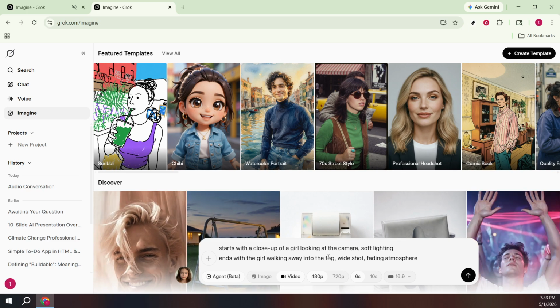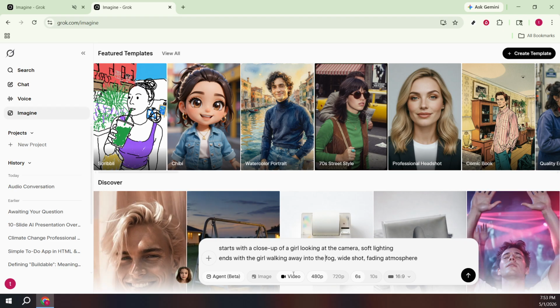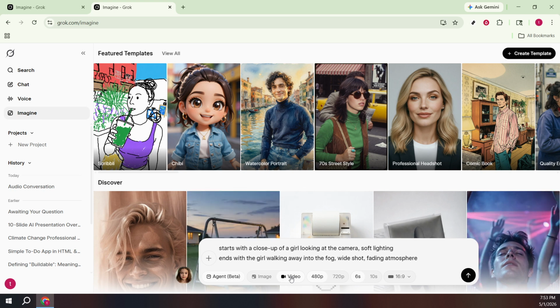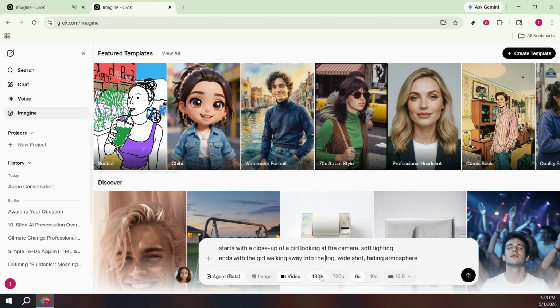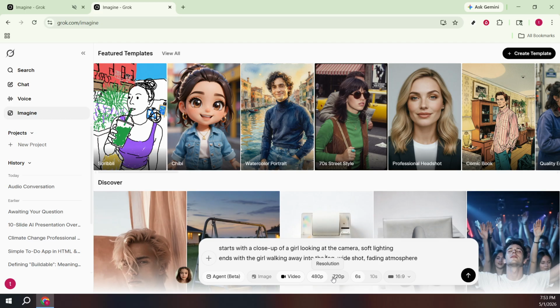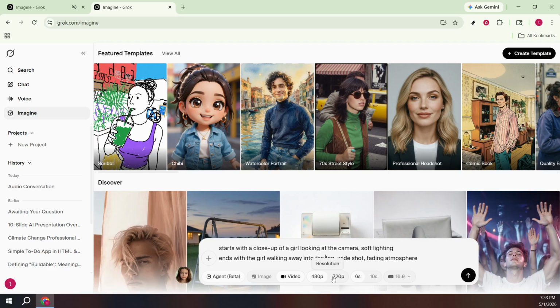If you see options for content type, you may first land on image. Click image if needed, then switch to video so the output is motion. This ensures your prompt is interpreted for video generation rather than a single still. Next, choose the resolution. Higher resolutions look crisper but may take longer to generate. Pick what suits your use case, balancing quality with speed.